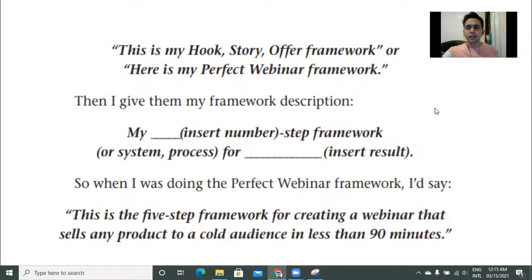Let's take an example: what is Russell Brunson's framework? It is the Hook, Story, Offer framework. This is my perfect webinar framework. This helps you to remember, and also helps your customer to act on something by following that framework, rather than going randomly. You can insert a number, like my five-step framework, process or system to achieve this result.